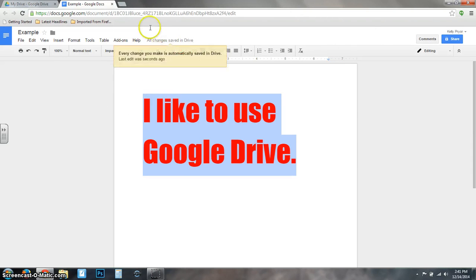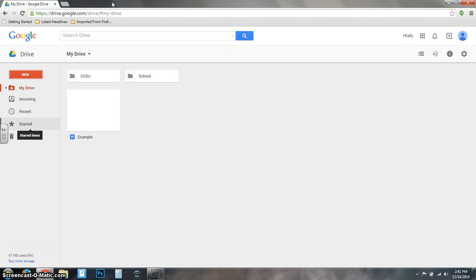And say you're working on it and you accidentally hit the X. Oh no, but don't worry, it's not deleted. It's right here in your My Drive. If you look right here, it says example. And if you didn't name it, it would just say untitled. And you just click back on it.